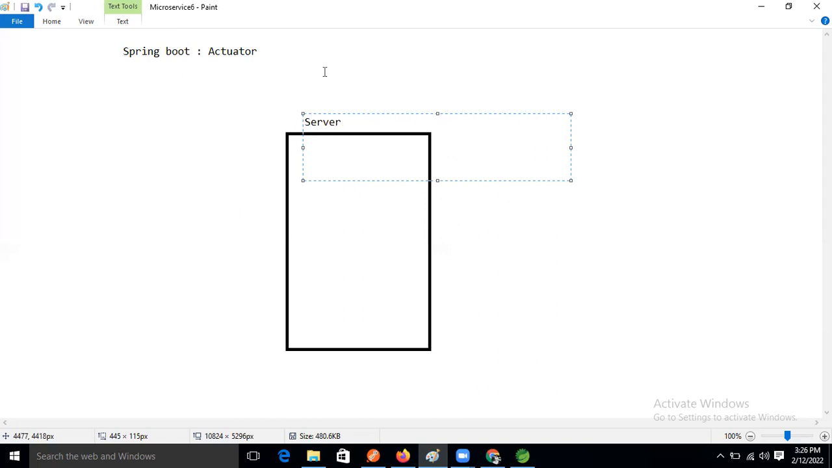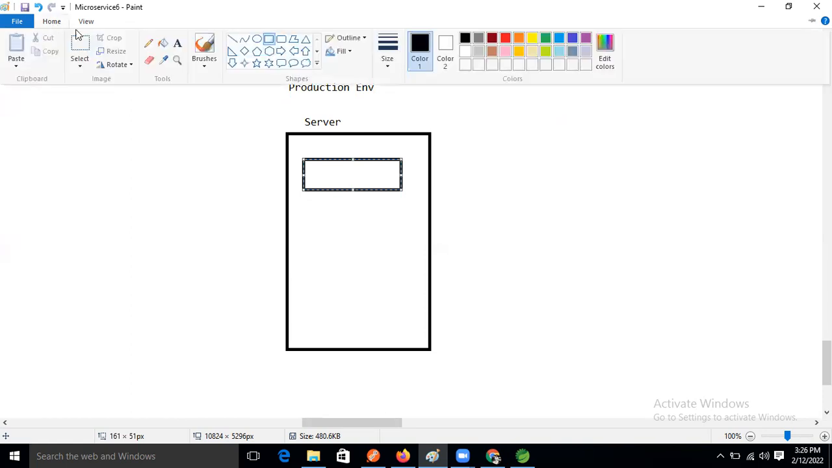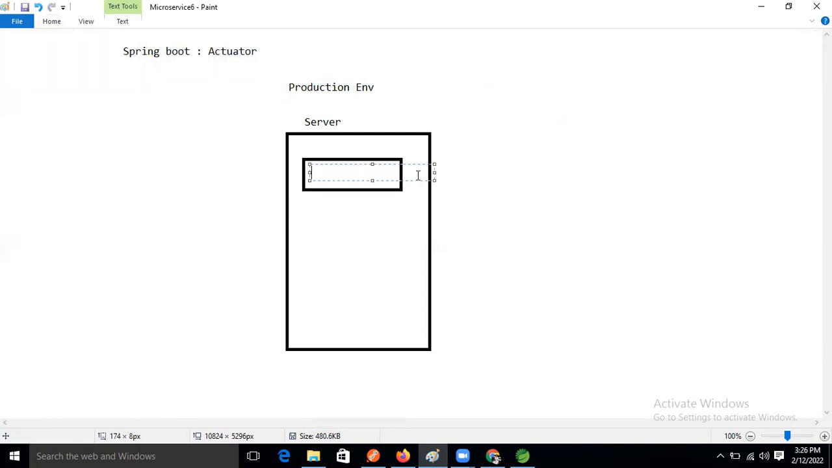Server, right? So server is nothing but what? Production environment. I'm talking about the production environment, where we are deploying our application. Where our application is deployed is nothing but where we are doing the coding, right? That code is running in the server, right?